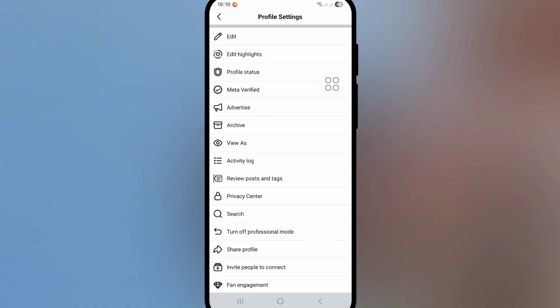Here you can see the Facebook profile lock option is missing. Basically, the Facebook profile lock feature is not available in Facebook professional mode. So if you want to lock your Facebook profile, you need to turn off professional mode.